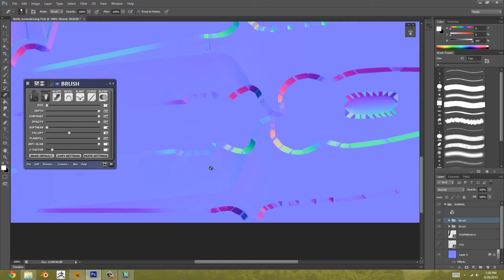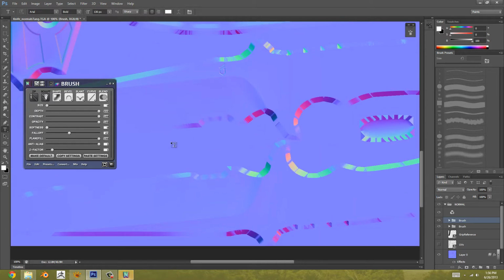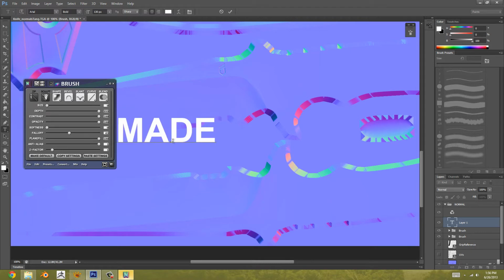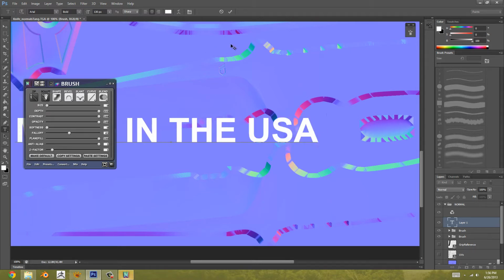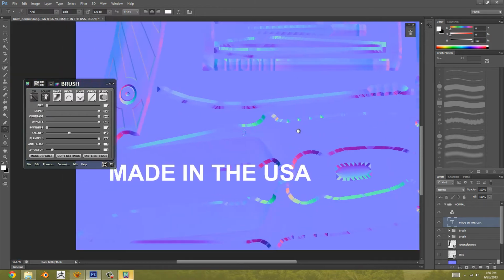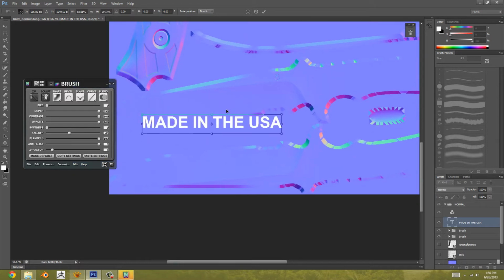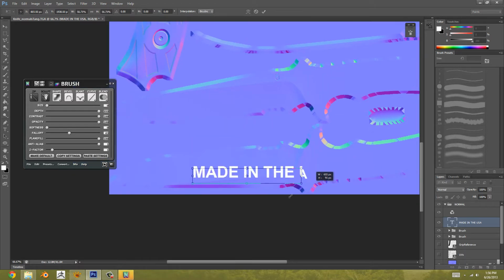Now we're going to add some text, which is marvelously easy in Endo. Just write out your text, which is in this case made in the USA, because that's what's actually on the weapon itself, and it was kind of made in the USA in both senses, and because America, so yeah. Just scale it down. It's not too huge, and it's actually going to go on the other side.